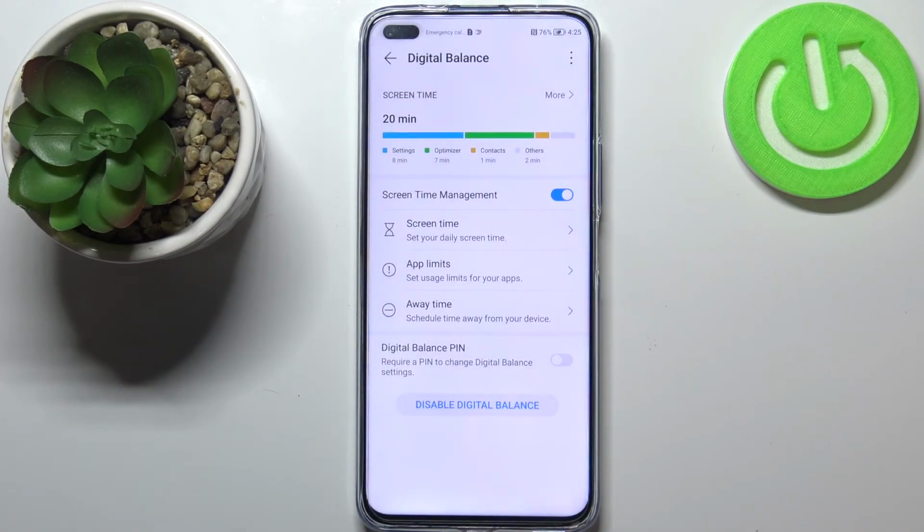the distractions. Under it you've got the digital balance pen, so you can set the pen to change digital balance settings, which is quite a cool option, I think, in case when your child will use this phone, because children may change those options and, for example, elongate the screen time. So after setting the pen, which of course only you will know, then you can prevent the child from that.